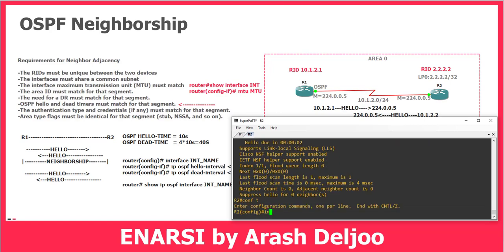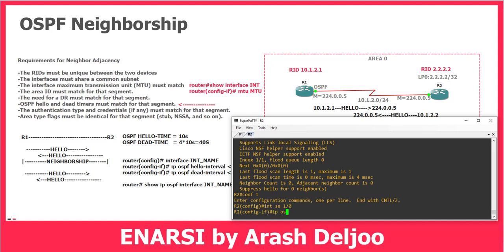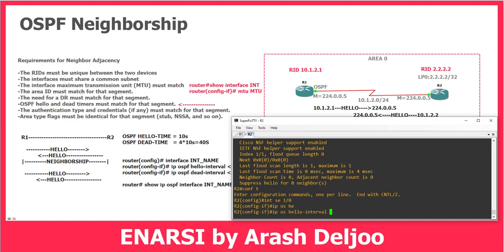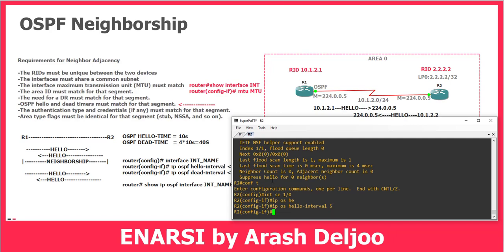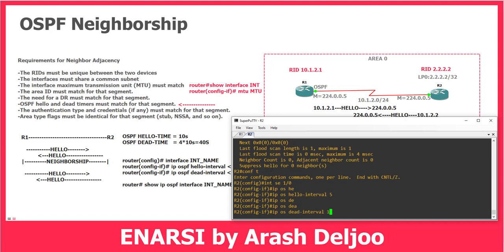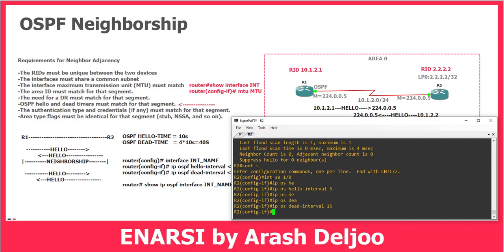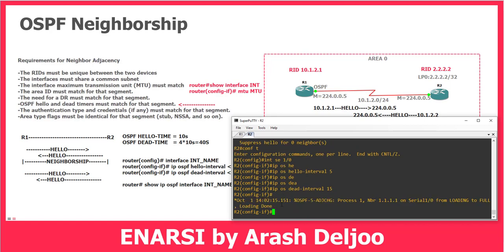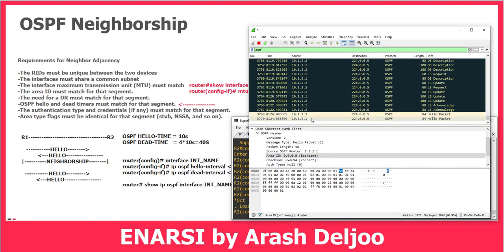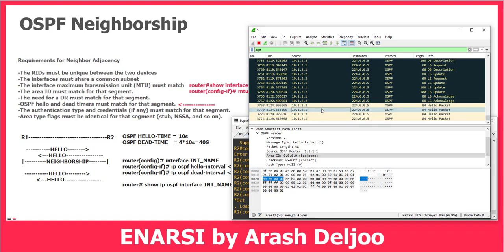Let me change them. Interface serial 10, ip ospf hello-interval, for example 5 seconds. ip ospf dead-interval, okay, 15 seconds. It is easy to understand that after some seconds we will have neighborship between router 1 and router 2. Also in the capture, we can see these values.